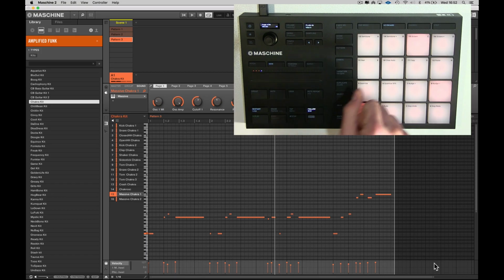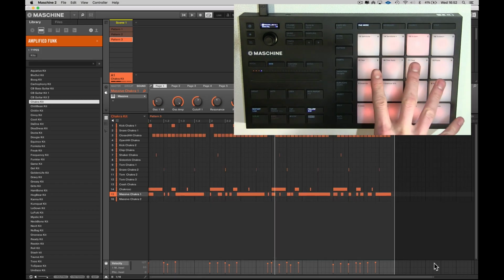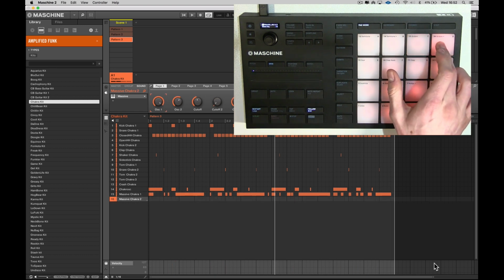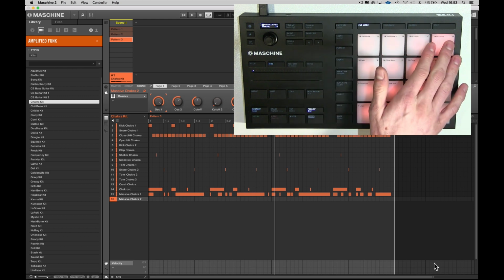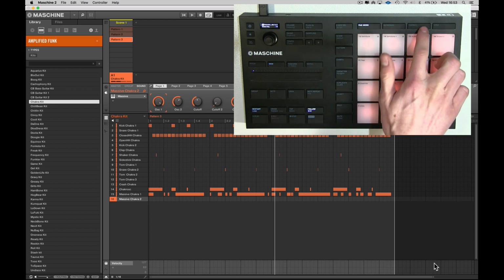Next up, let's come out of keyboard mode. So we're looking at the group as a whole. Here is the pad that's going to lend itself to some nice chords. So another button further along at the top, we've got chords.